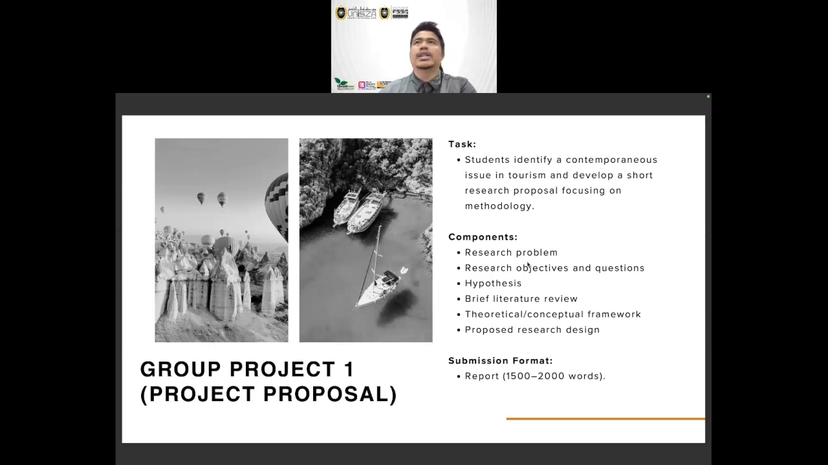In order to complete this assignment, you need to come up with a report with a length of around 1,000 to 1,500 words, and you need to encompass the following elements. There are 6 of them listed here in the slides. The report needs to comprise the research problem, research objectives and questions, hypothesis, a brief literature review, the theoretical and conceptual framework, and the proposed research design.